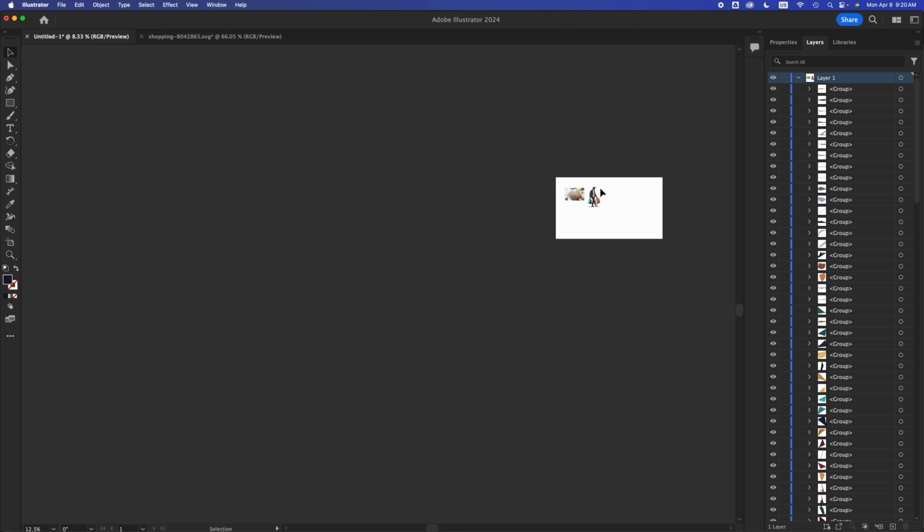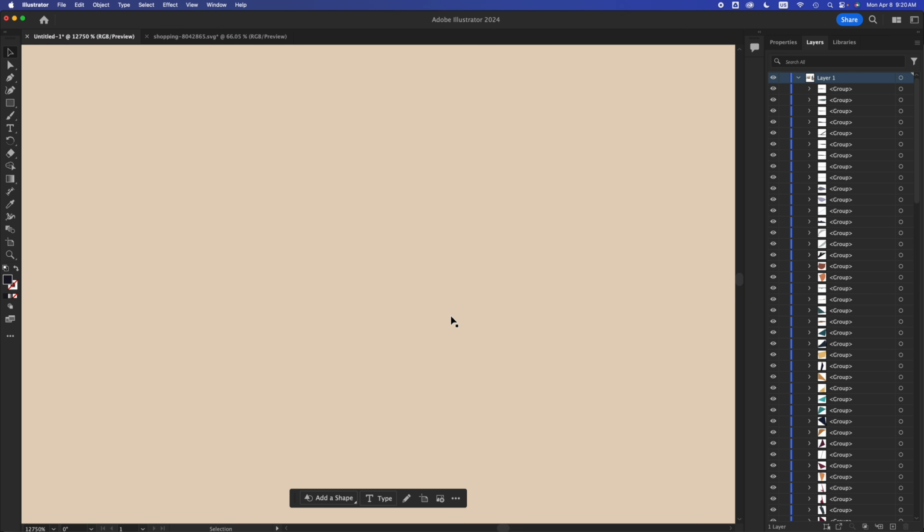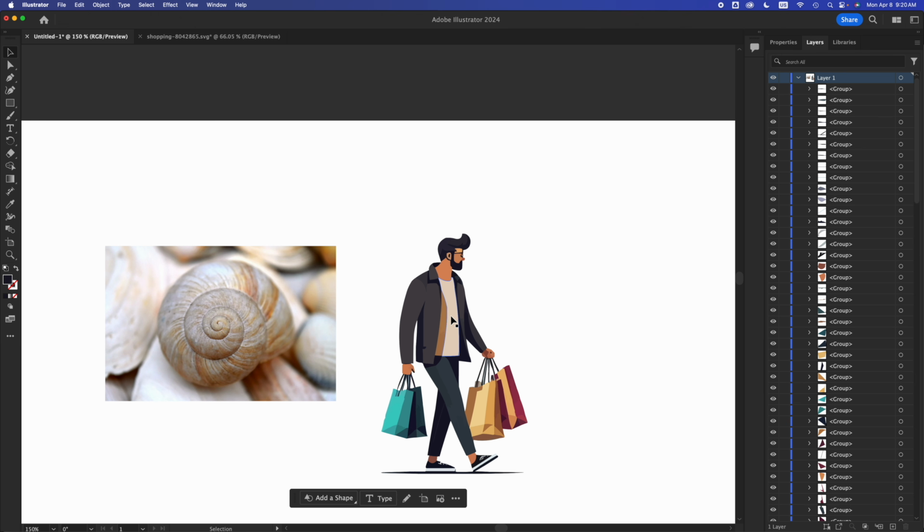Whereas with a vector image, it doesn't matter how much we zoom in or how big we make it, we're never going to see any pixels. I'm going full on zoom, and nothing's going to happen because it is a vector image. So that's the difference between the two.